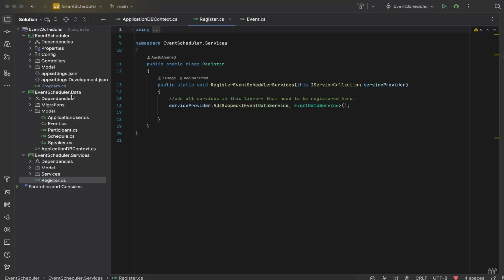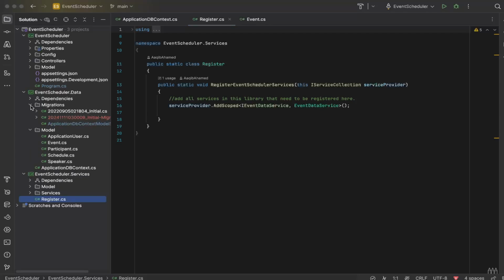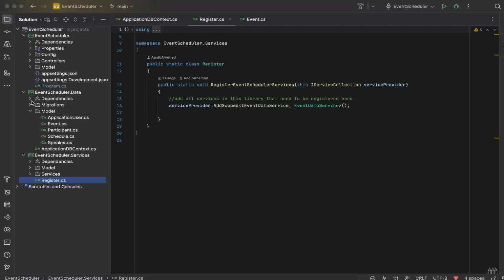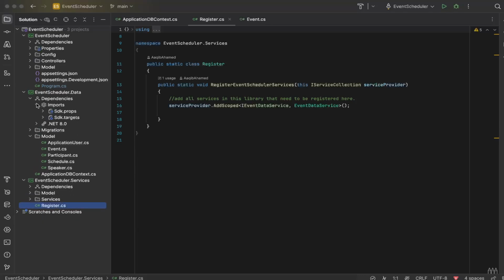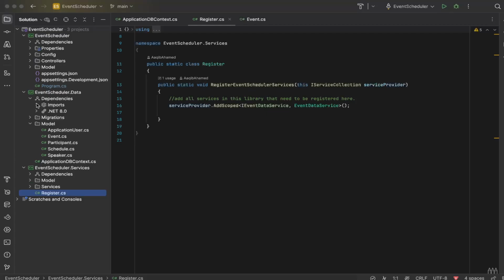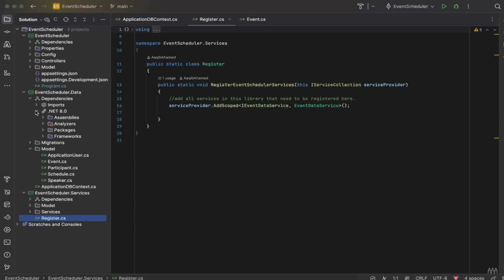Now let's see how this code is converted to a database. Entity Framework Core uses a code first approach that we are using here. Whatever the concepts that we have defined here will be converted into a database. We saw migration, and I will explain every part of each project. For dependencies, obviously we use .NET 8, and it imports the SDK, the software development kit packages, but we don't need to worry much about this.